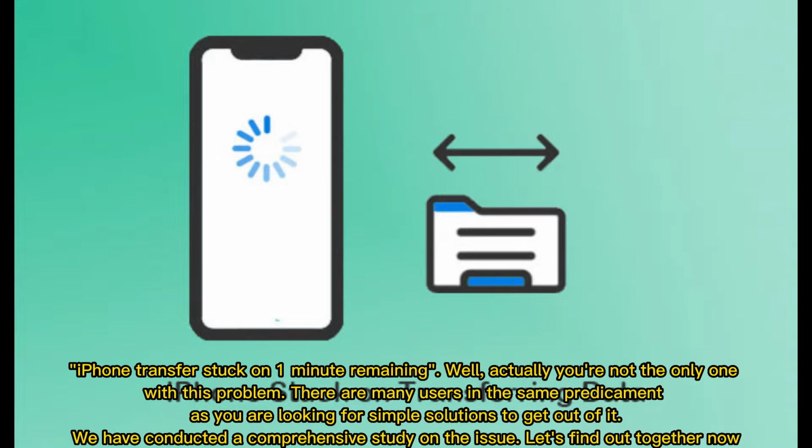Phone transfer stuck on 1 minute remaining. Well, actually, you're not the only one with this problem. There are many users in the same predicament. As you are looking for simple solutions to get out of it, we have conducted a comprehensive study on the issue. Let's find out together now.